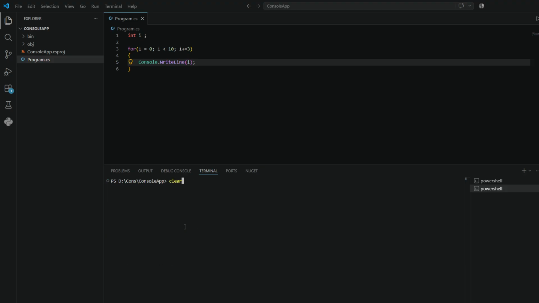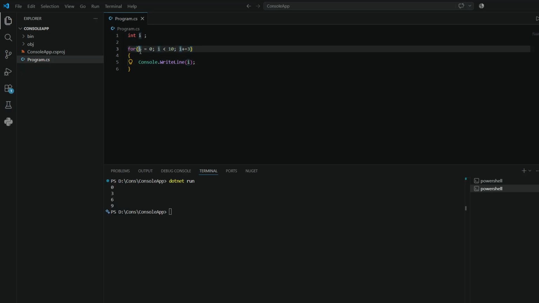So as you can see, we are initializing it to 0, and then we run it, and it is 0. In the next iteration, it becomes 3, and we print 3. Then in the next iteration, it adds 3 again, and it becomes 6. Then the next iteration, it becomes 9, and in the last iteration, it updates i to 12, and then we check the condition. Is 12 less than 10? No.